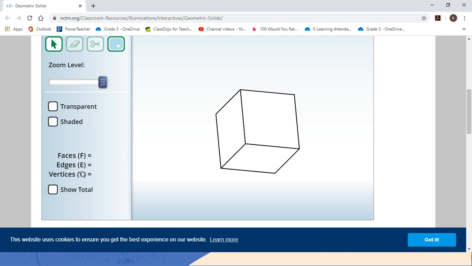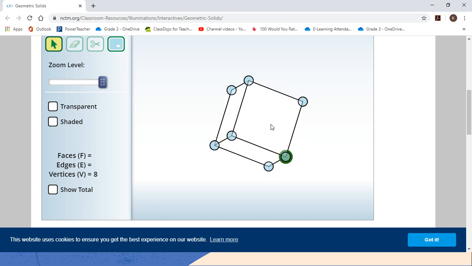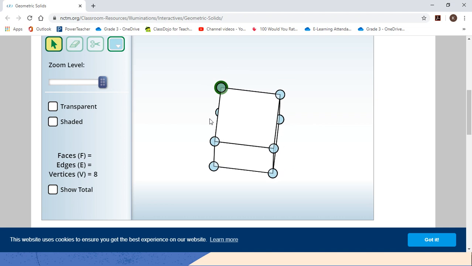Practice your faces, edges, and vertices. So if I wanted to find all of the vertices, I would just click on the corners, okay, just like that. And it would show me all of the vertices. There is a way that you can turn this, but voila. Okay, so then I would just click vertices, and that's all of them.